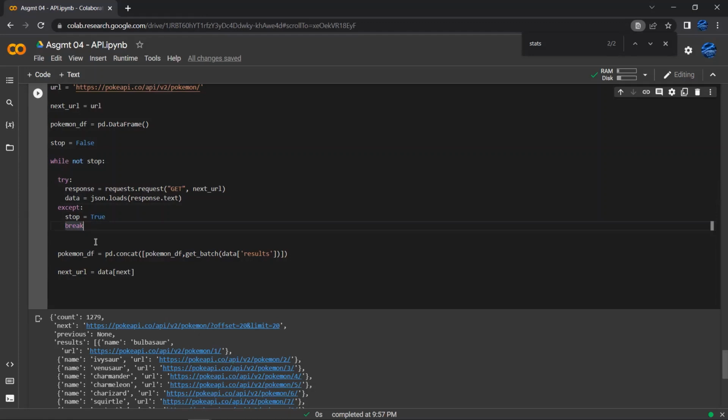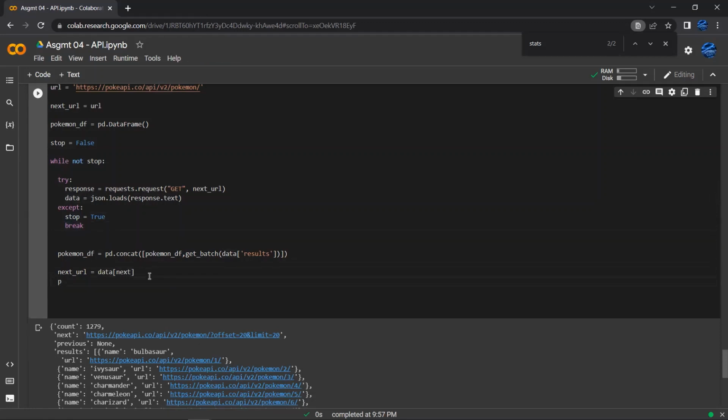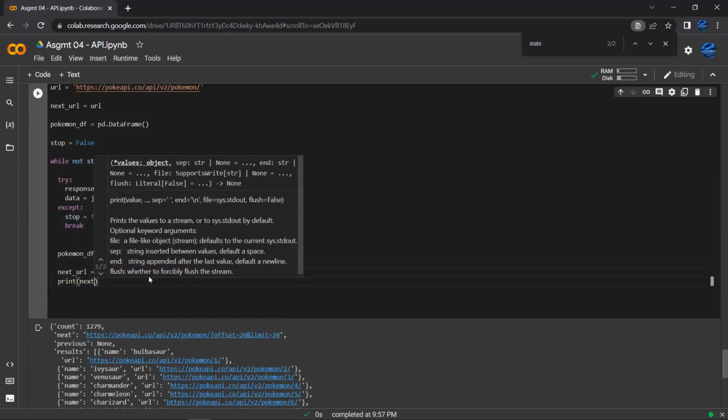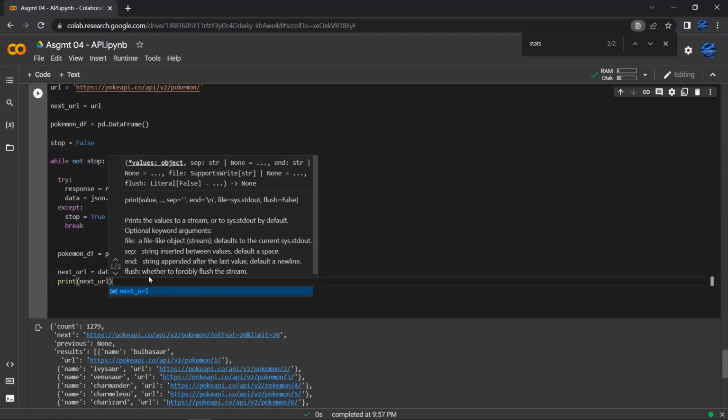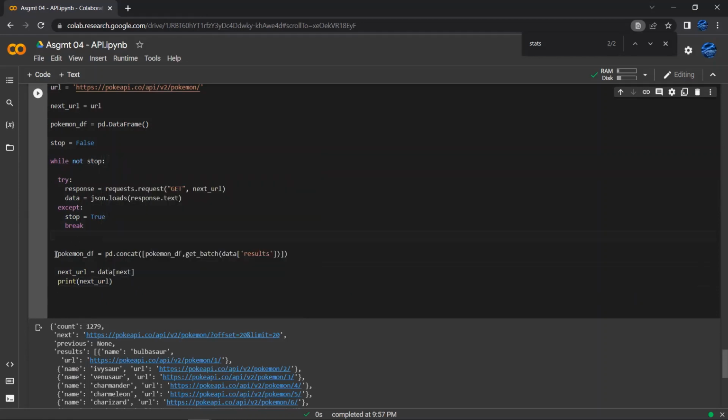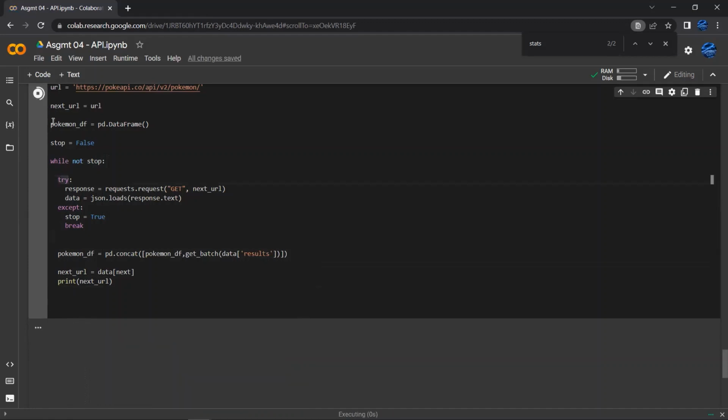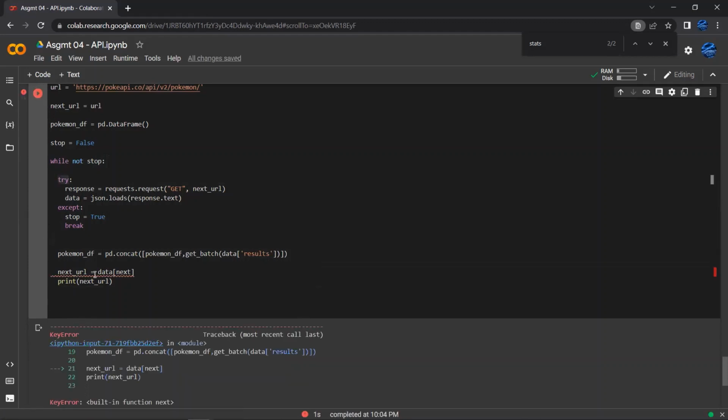There's many different ways to go about doing it. I just like to use a stop boolean. You don't necessarily need to, but you just need to make sure you have some way that you are breaking out of this function. Lastly, just to see what is going on, I'm going to print out what the next URL is, just to make sure that we are actually making progress. Everything looks lined up, and I'm going to go ahead and run this.